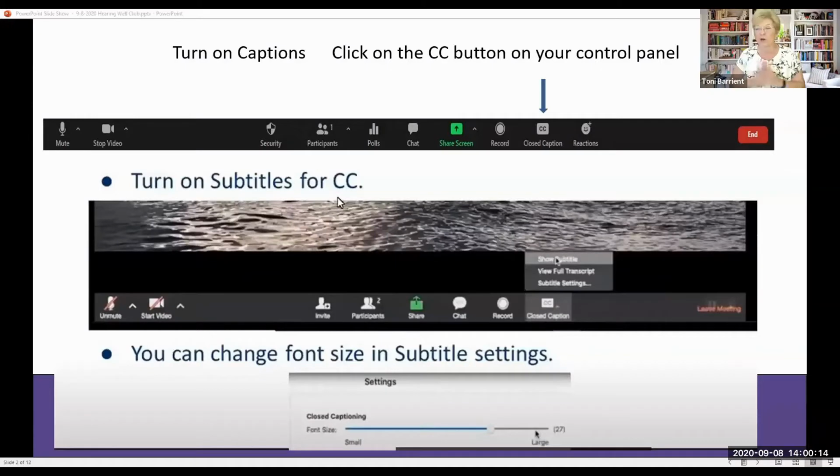The first thing I want everybody to see is how to turn on the captions. This is for people that came after I have given you instructions. That was before 2 o'clock. So in the control panel, there's a CC button. I want you to click that. And then you're going to see a menu pop up with 3 things on it. One is show subtitle. So that will turn it on.